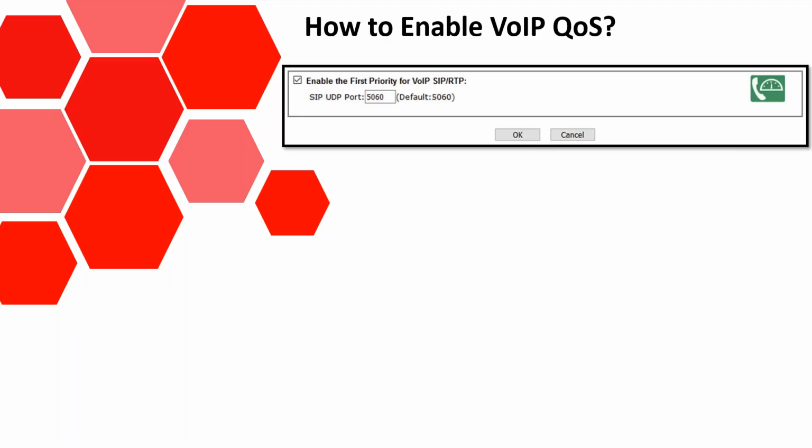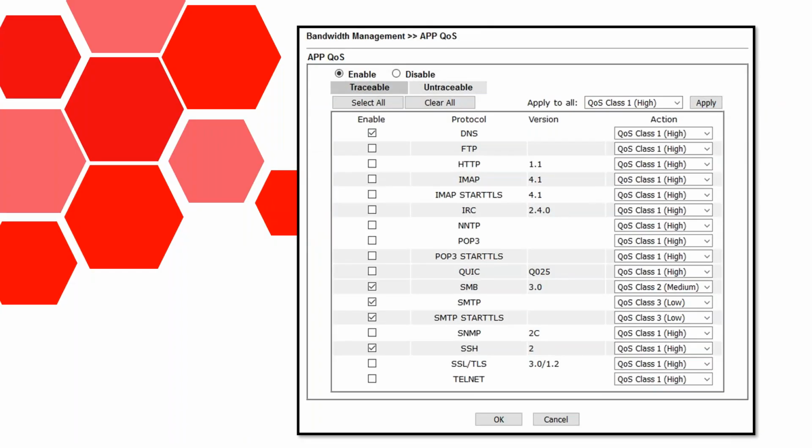We can enable quality of service for VoIP traffic with a single mouse click. For example, here, just navigate to the bandwidth management, quality of service page, and check the enable first priority box. Click OK. There are other quality of service options like QoS class rules or even app QoS that we can now see on the screen. The setup is quite simple. We can select the protocols or applications and assign them to the priority class.